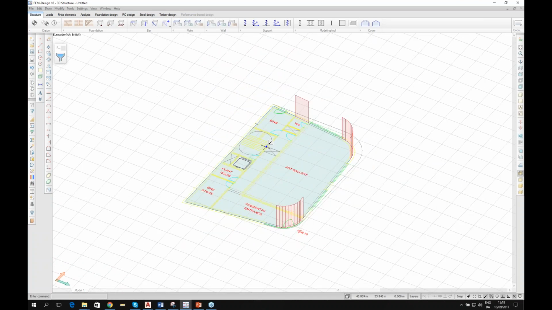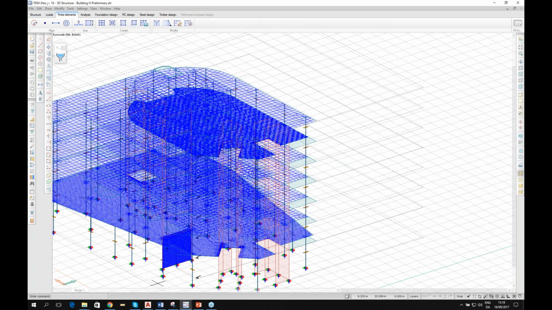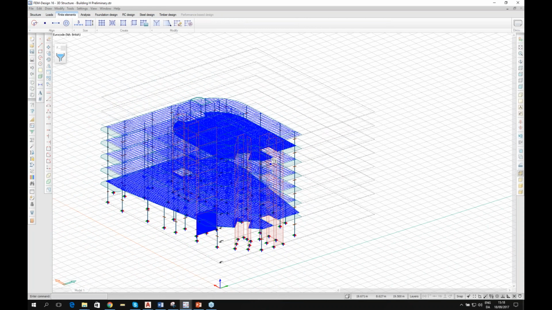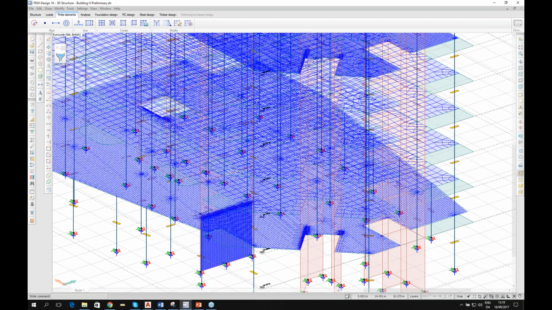I want to show another model, and maybe take a look again at how this mesh tool can be used, and how it's useful to detect maybe geometrical errors in my FEM-Design model. I have here a structure, and I can see that I have a very dense mesh.